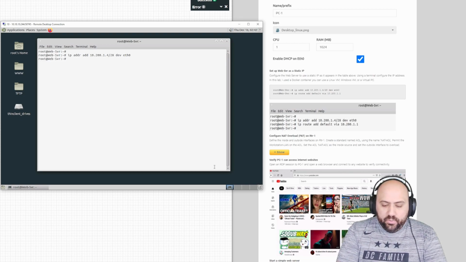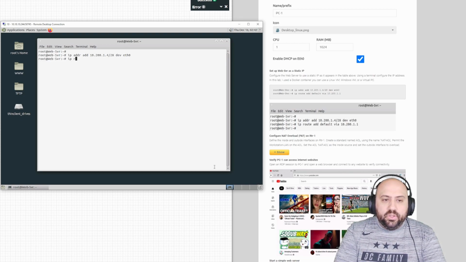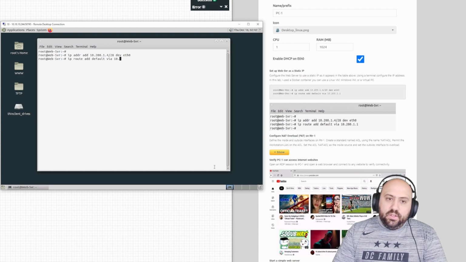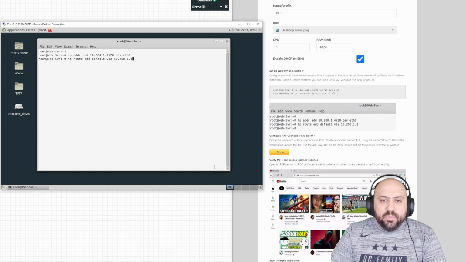And then after that, we want to assign the gateway, so we're going to do that by doing ip route add default via 10.200.1.1, which is the network interface that we created on the router, which is Gi0/2, right?